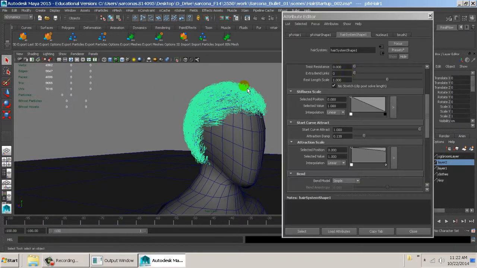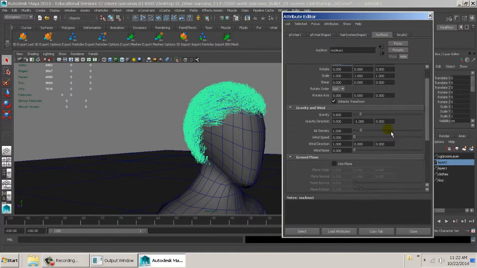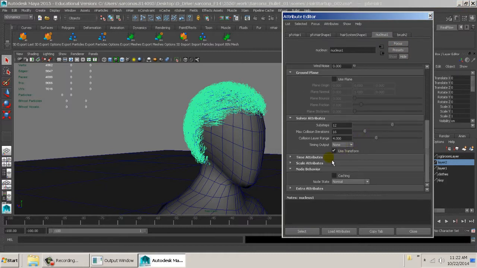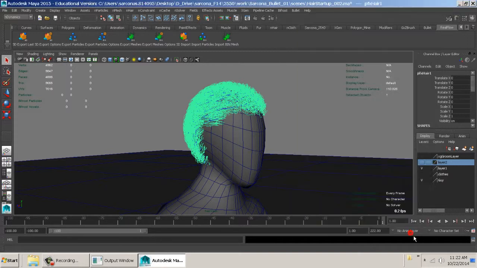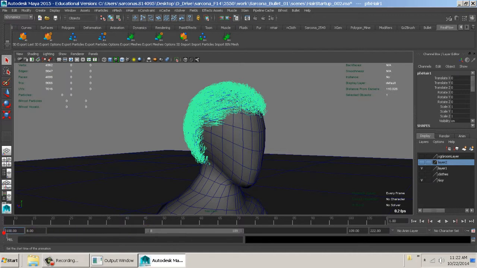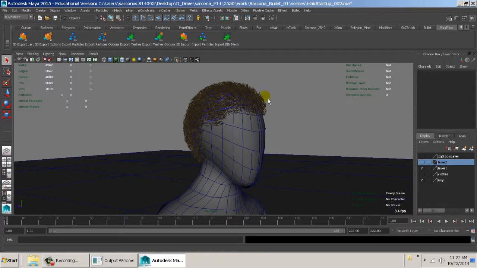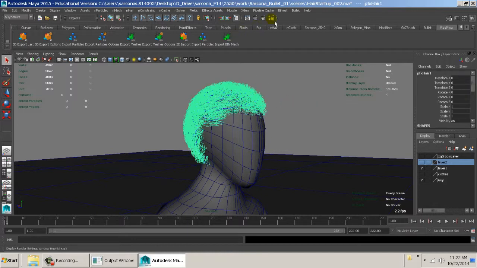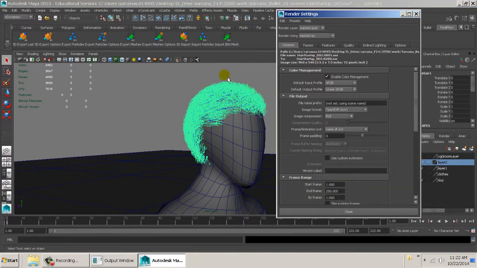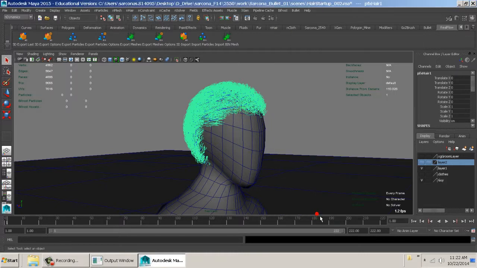And if I go into my nucleus and I make sure that my nucleus's start time is set to frame 1 now, we can just go here to frame 1 to 222. Oops, move my hair cam. And then we should be good to go right from there, because our hair is going to start right here, exactly where this is at. So that'll be good.